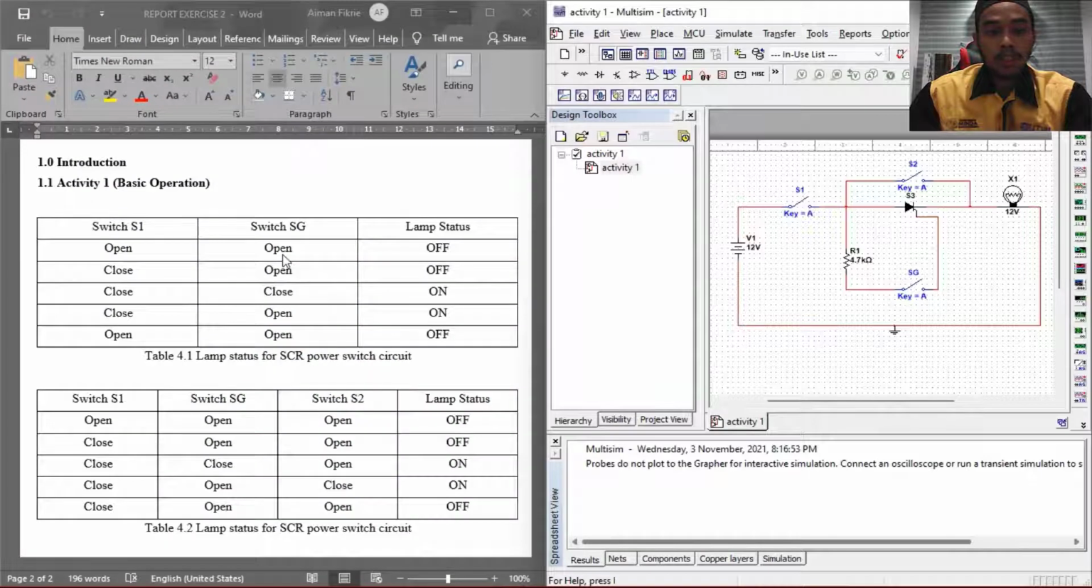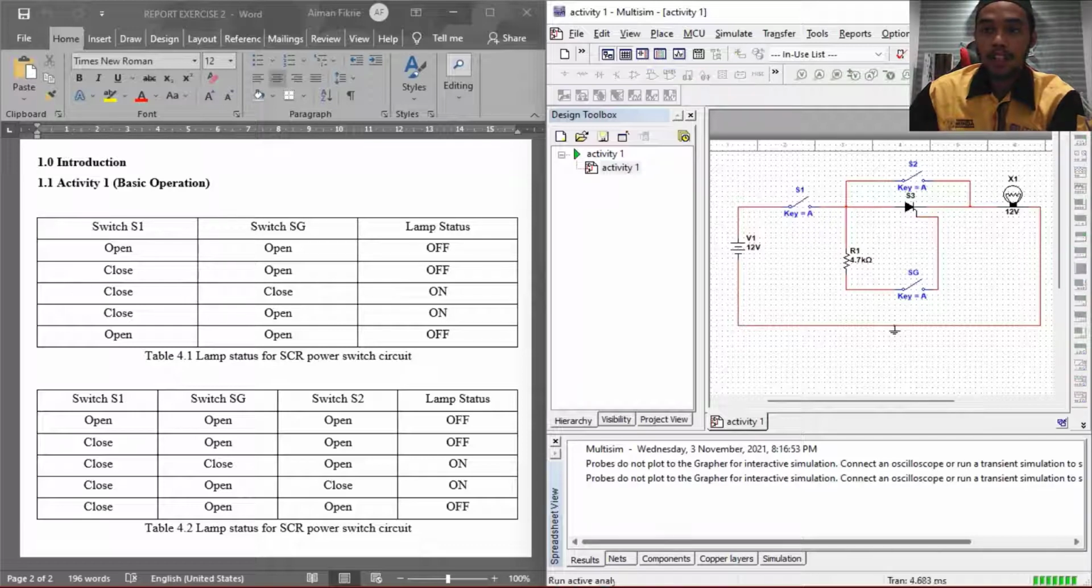For this activity we have 2 tables to fill in. The first table only includes switch 1 and the switch gate, and for table number 2 we add a new switch, S2, in parallel with the SCR. For table number 1, the condition is that both switches, S1 and SG, are open, and then we run the simulation. We need to know the status of the lamp.